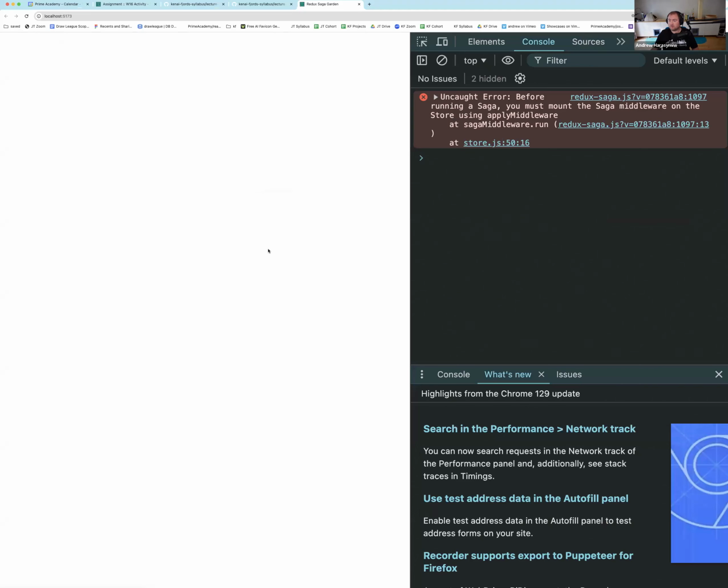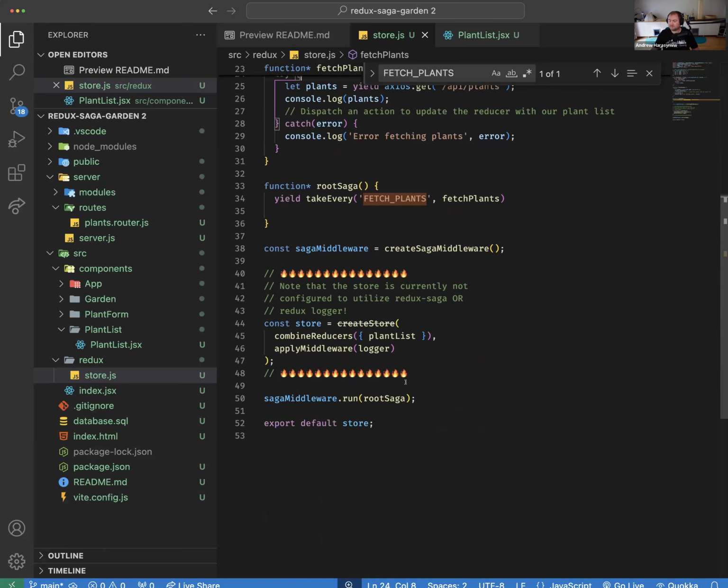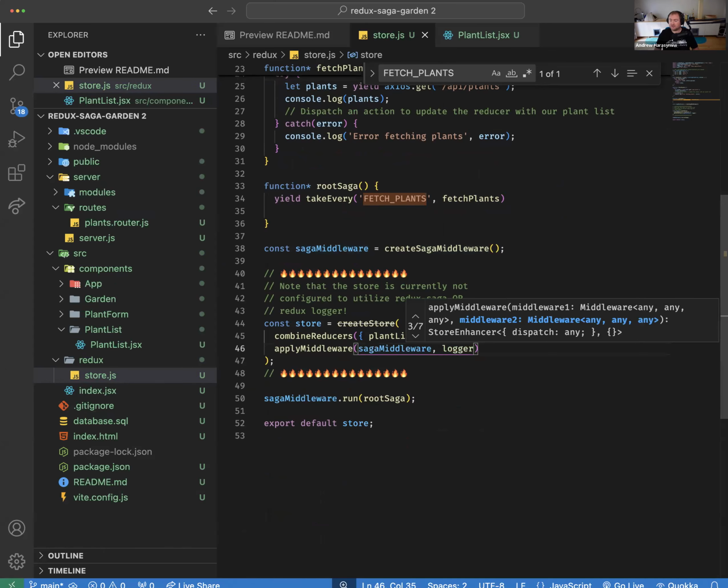So let me come here and refresh and see if that happens. Nope. Uncaught error. Before running a Saga, you must mount the Saga middleware on the store using applyMiddleware. Oh, I forgot a step. That's right. The Saga middleware needs to be middleware for Redux, so we're also going to include it along with our logger and applyMiddleware.